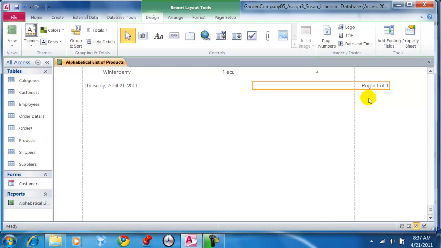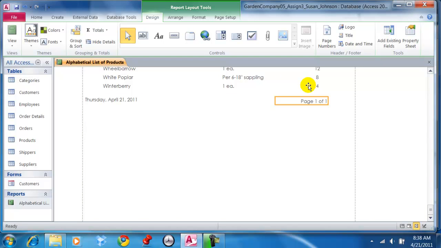Step 12 asks you to click the page number control and move it and resize it so it aligns approximately with the Units in Stock column heading. So first we're going to size it because we don't need it that big, and then we'll click when we get that four-headed arrow and drag it over just so it's right under the Units in Stock.